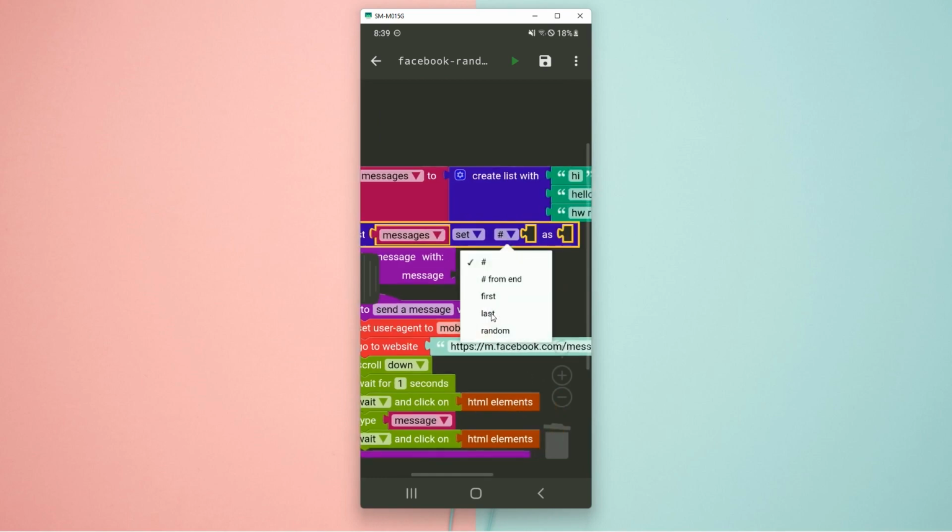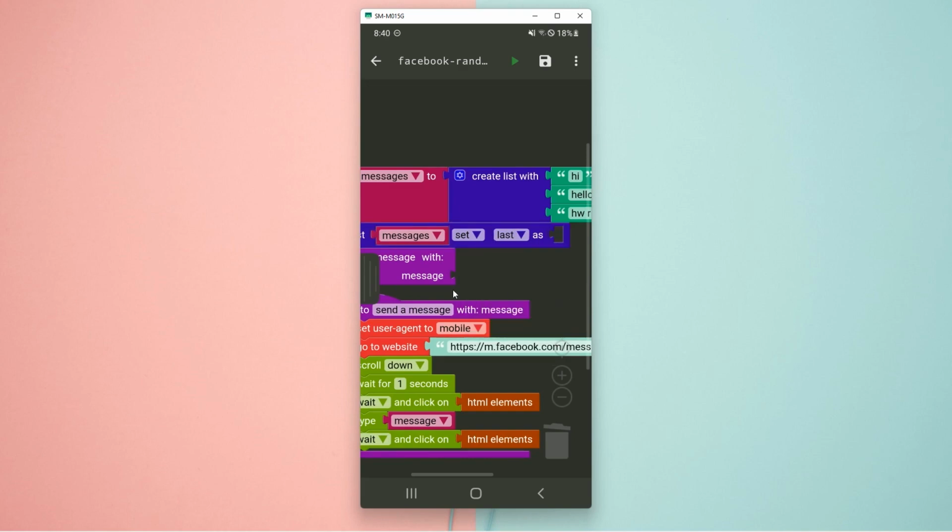# means the position of the value. You can pass an index as a number. But I am going to insert the value at the end, so choose the last option. Then give it a value that you want to insert. I am just going to insert a text.